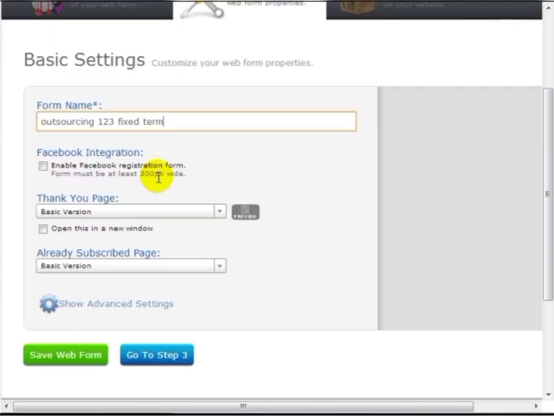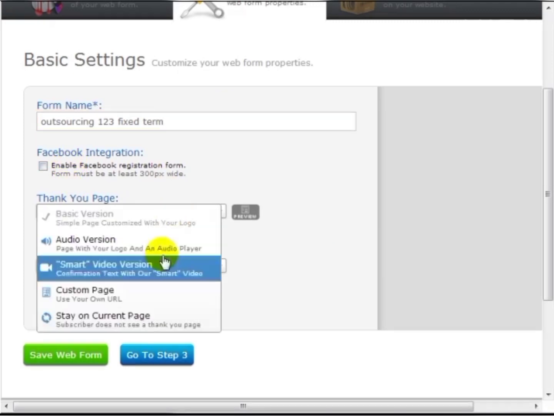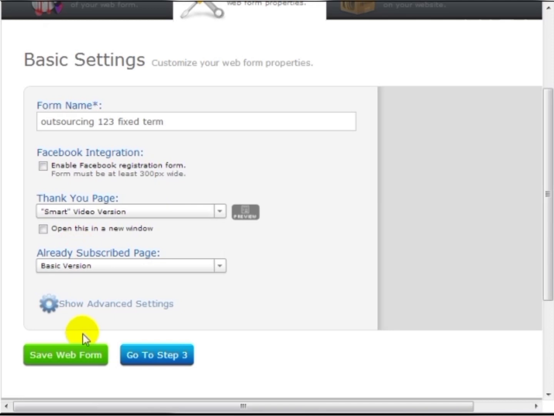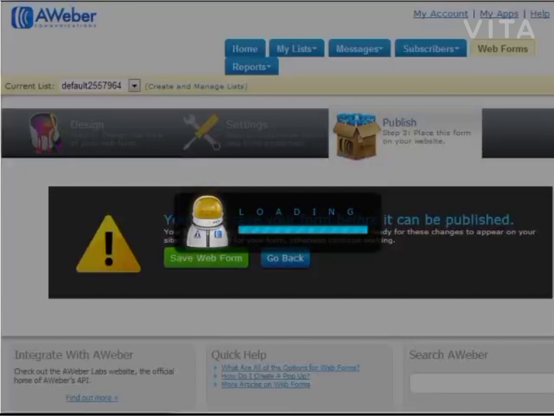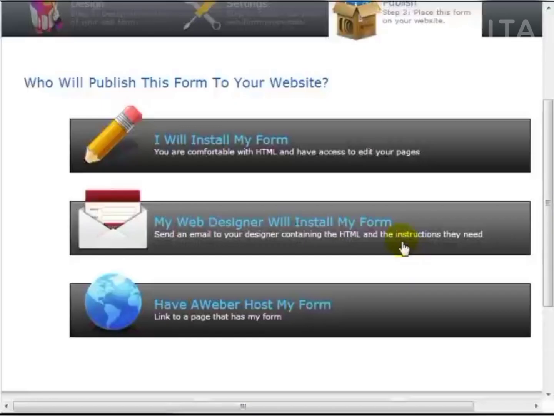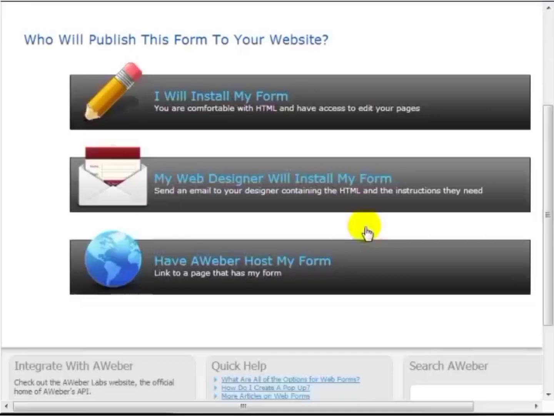And I'm going to name the form, my web form. I could do outsourcing 123 fixed term. And the cool thing about AWeber is you can actually choose a thank you page. You can choose the basic version, the audio version, the video version that shows people how to do stuff. And I'm going to choose that. I'm going to leave this as it is. Click on Go to Step 3.